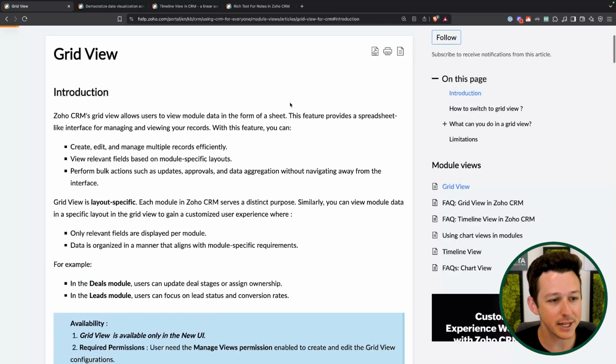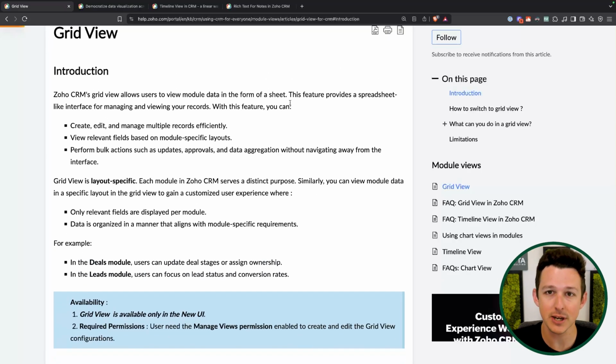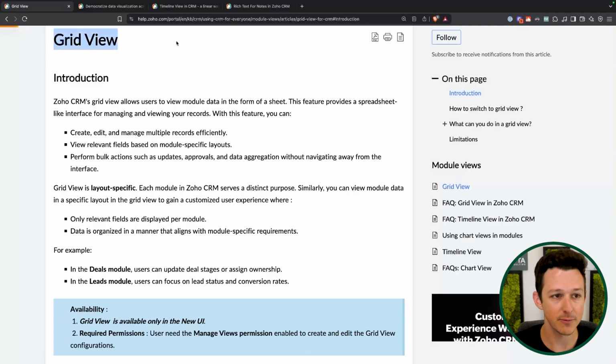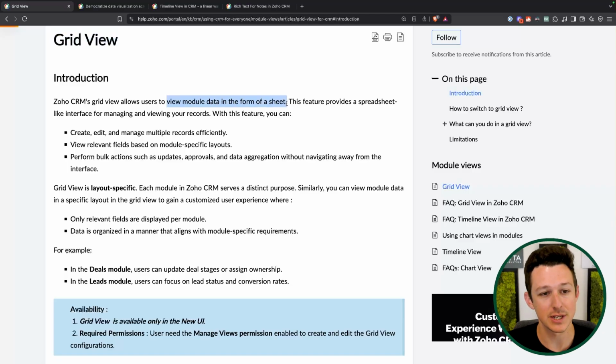So without any further ado, let us jump on in. The first of the 3 new list views that are going to be rolling out for Zoho CRM for everyone is going to be the grid view. Grid view is essentially trying to give you almost like a spreadsheet style view of the data that you have inside of your CRM.